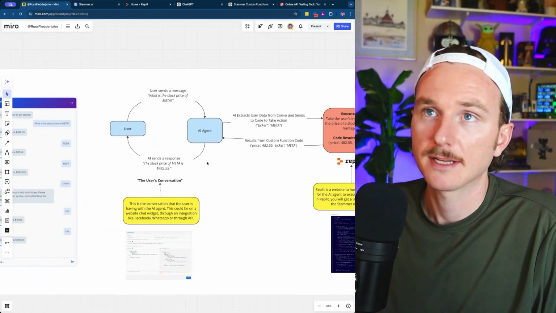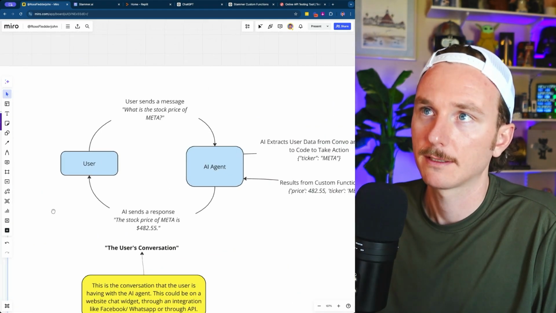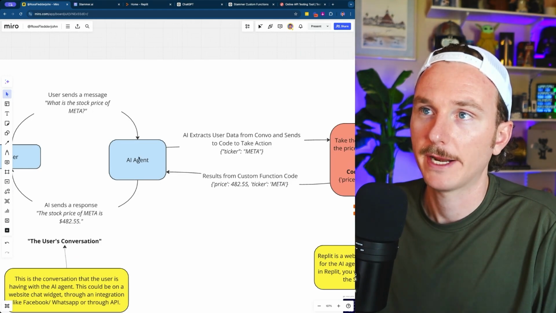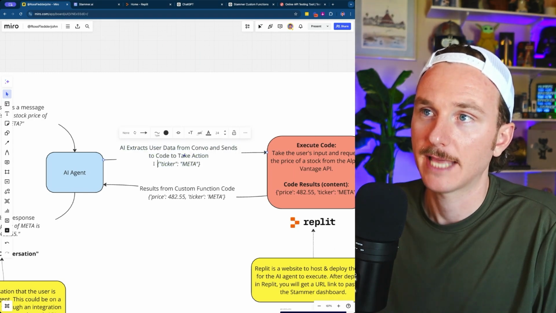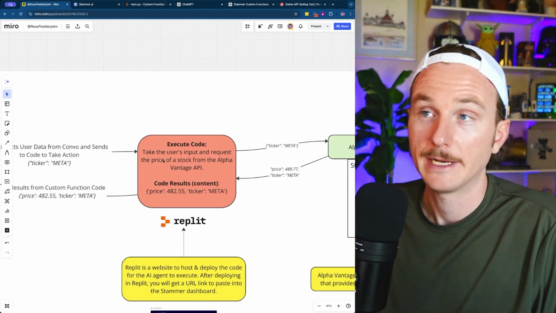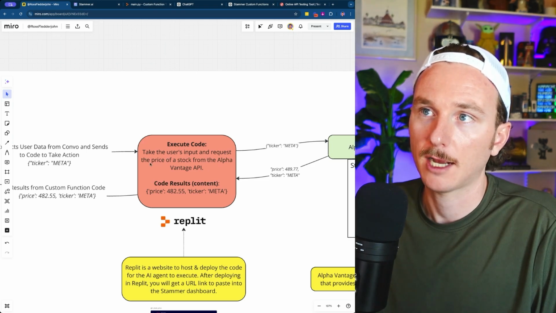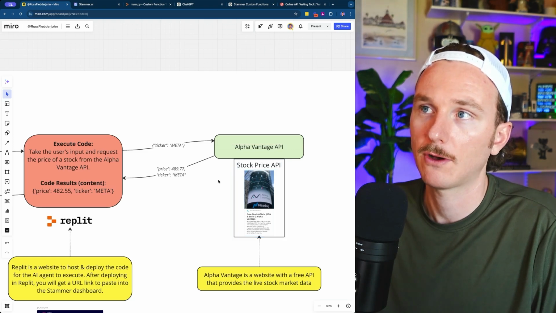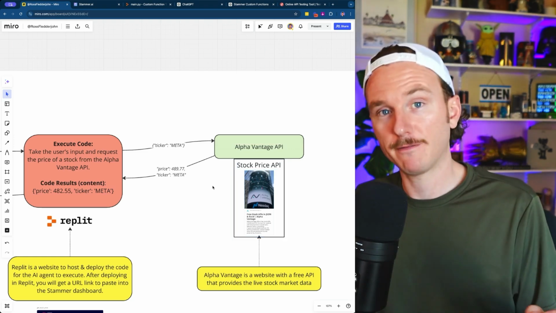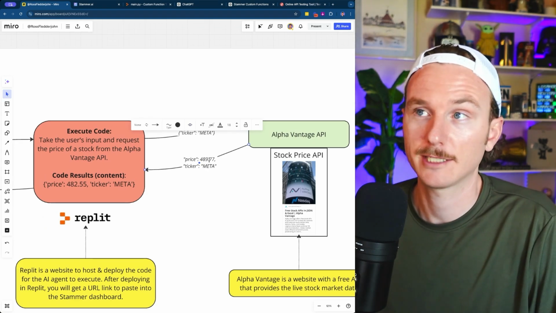And so the flow looks very similar to the example I showed previously. There's a user and an AI agent conversation, just like this. The user is going to send, what's the stock price of Meta. The AI agent knows that it needs to extract that data, the ticker of Meta, because that data is what's going to be sent to the code. Now, this code will take the user's input of Meta, and then it's going to request the stock price from the Alpha Vantage API. Now, the Alpha Vantage API is a public and free API that has all current stock price data. So I'm basically telling, hey, Alpha Vantage, what's the current price of Meta? And then it instantly responds, hey, the current price of Meta is, in this case, $489.77.